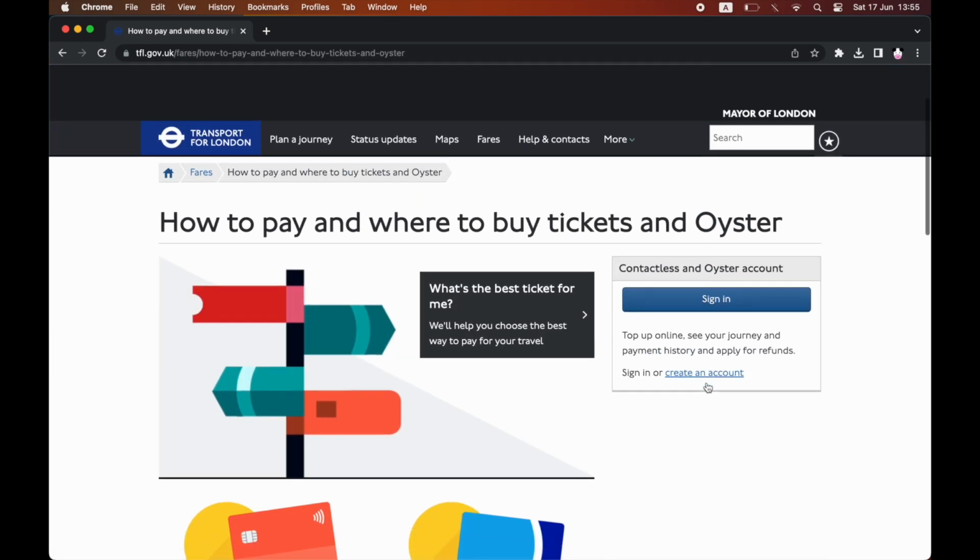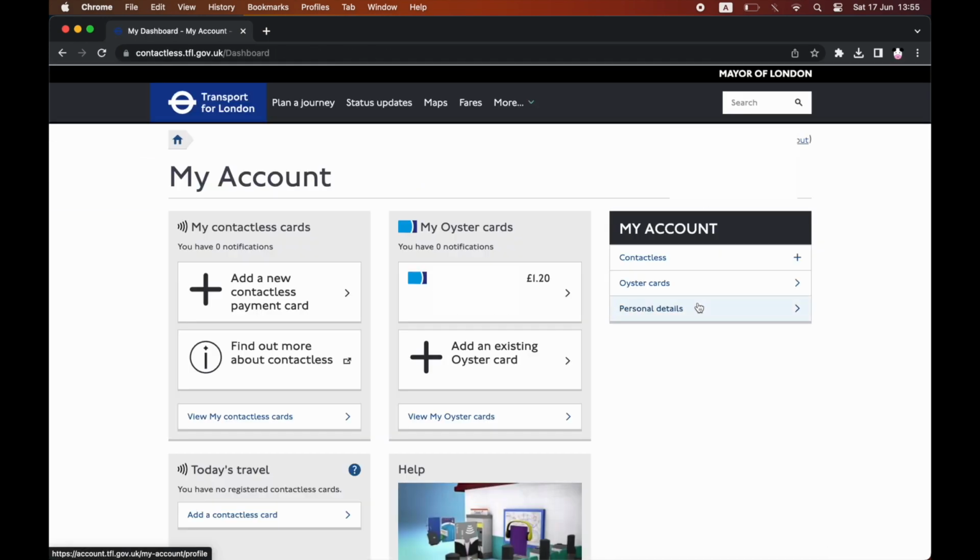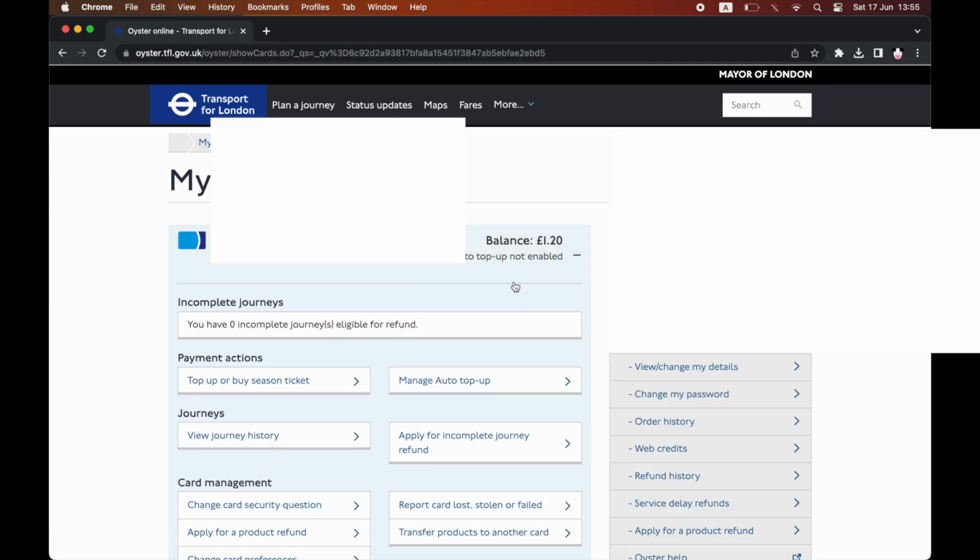Then you want to sign in. If you've not already, you need to put in your details. Then you want to click on your Oyster card in the My Oyster card section. I'm not going to show you my details, but I've clicked on the first one at the top there. Then you want to click on Top Up or Buy Season Ticket.